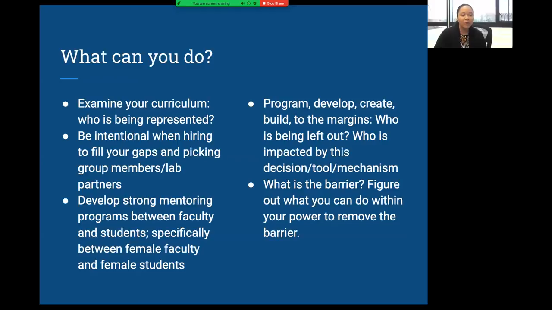Think about who is being shown in your videos. If you're showing clips of people speaking, especially if they are representing your field, make sure that you have a diverse pool of people represented in that material. Be intentional when hiring to fill your gaps, and when picking group members or lab partners. As the video stated, we automatically go toward people who look like us, who share similar interests and characteristics, people that we immediately connect with.